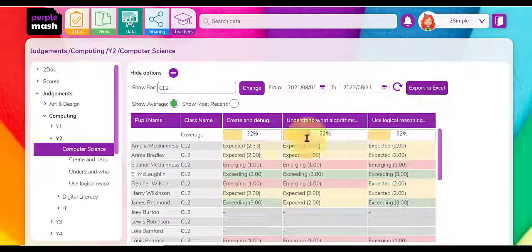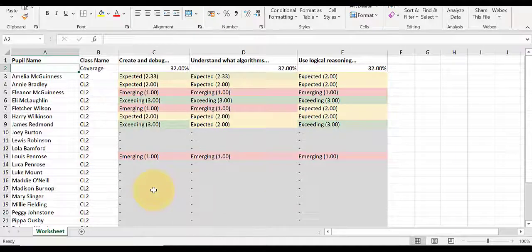Now I can export this data to Excel, which I can then use as evidence offline. So I'm going to do that now. And here it is. You'll see the children's names down the left-hand side and a color-coded teacher judgment area on the right-hand side. The green cells here are where children are exceeding expectations. Those that are orange are expected, and those that are red are the children that are emerging.